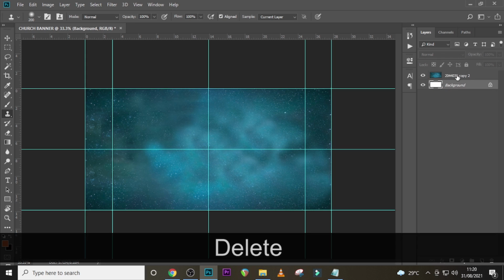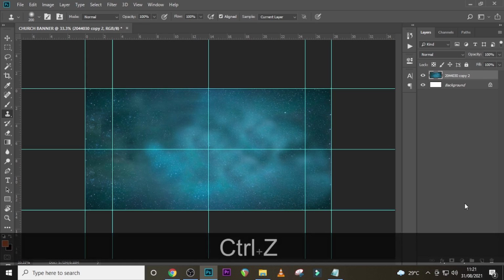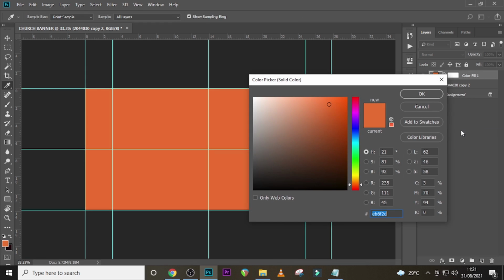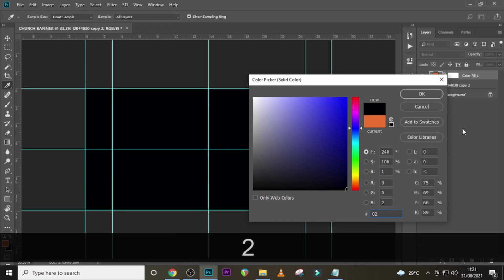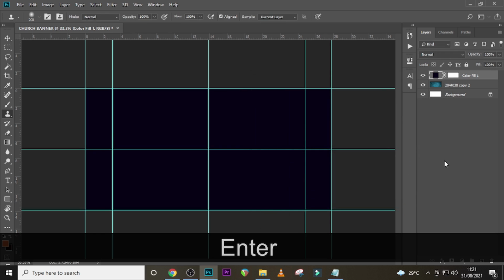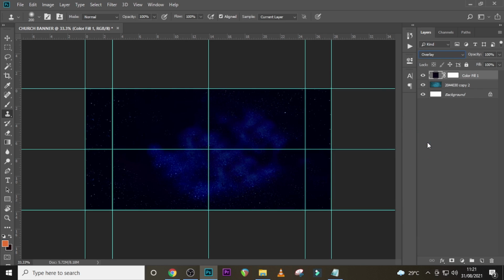We are going to use this one, and then let's also pick a color fill. Oh sorry, let's pick a color fill, rather a solid color, and then type in this particular code 020010. Enter. Let's set it to overlay. Let's see. Alright, so it brings a nice effect out.